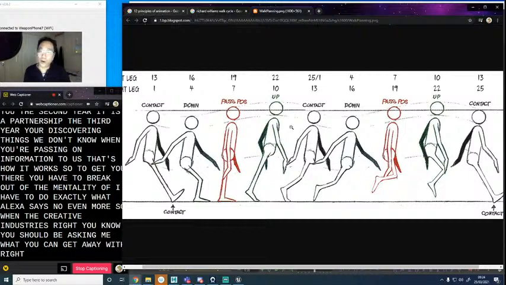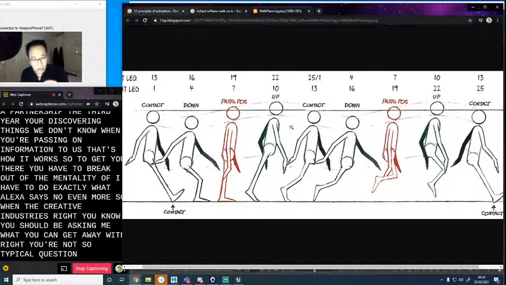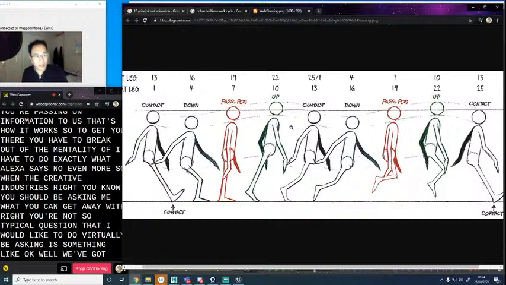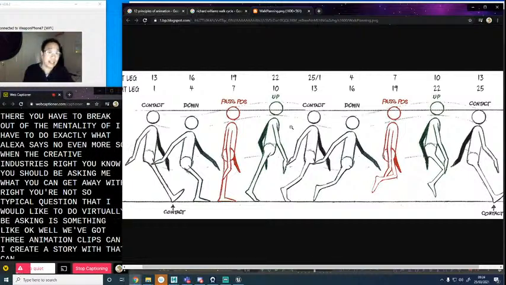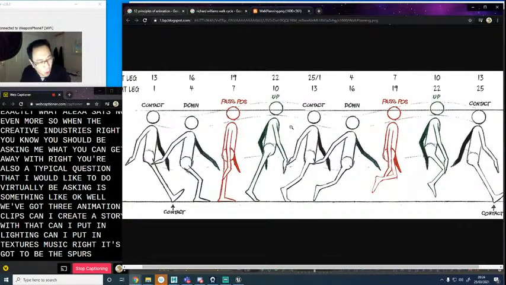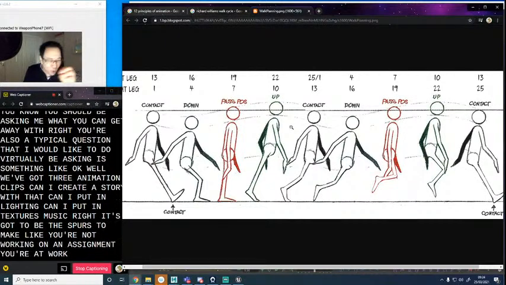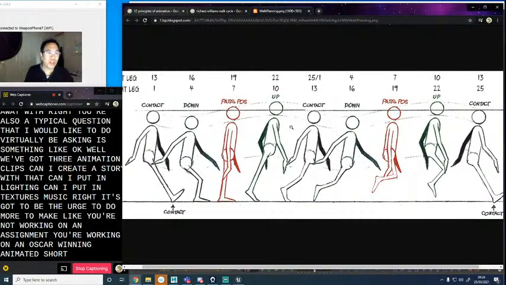A typical question that I would like you to eventually be asking is something like, okay, well, we've got 3 animation clips. Can I create a story with that? Can I put in lighting? Can I put in textures? Can I add music, right? It's got to be this urge to do more, like you're not working on an assignment, you're working on an Oscar-winning animated short. Boom! That's what you've got to be thinking, right?